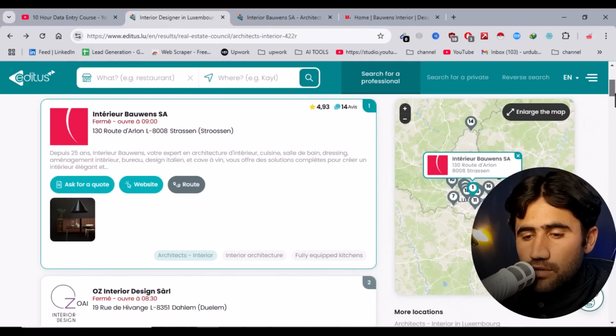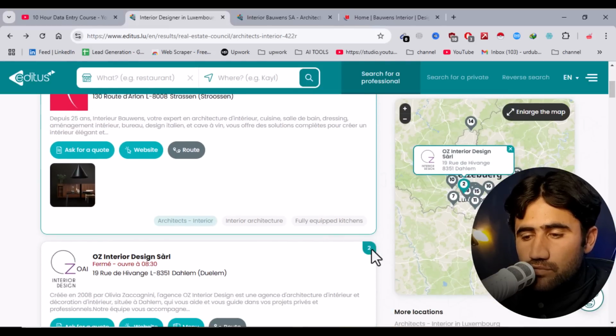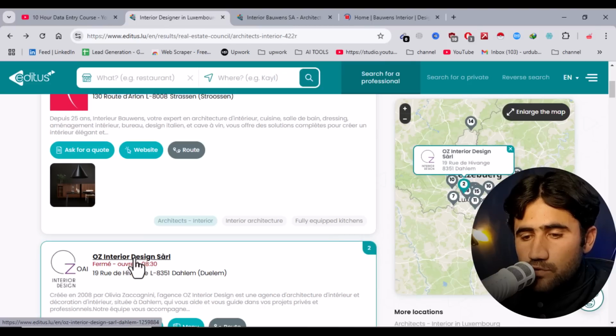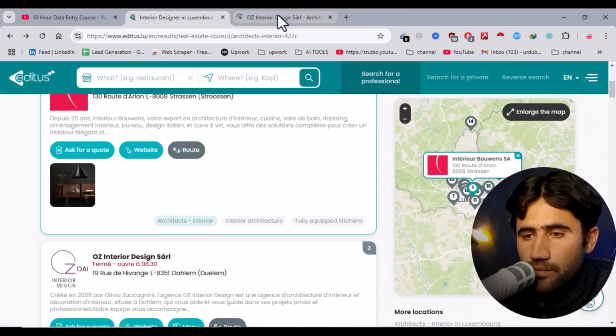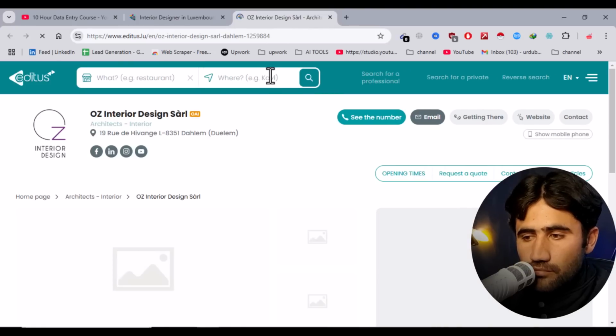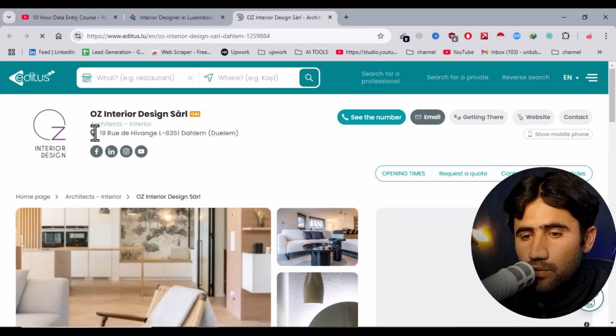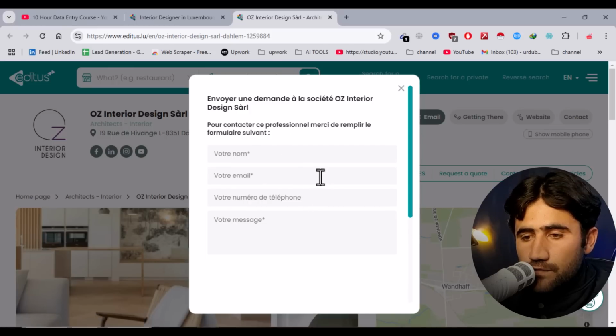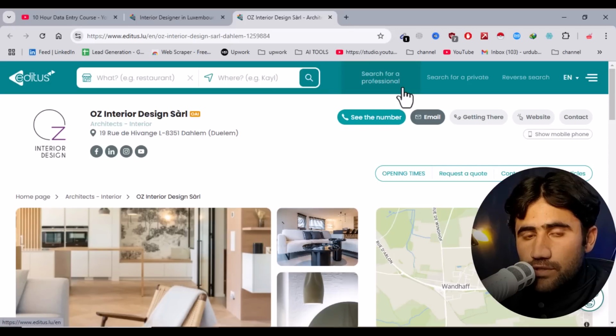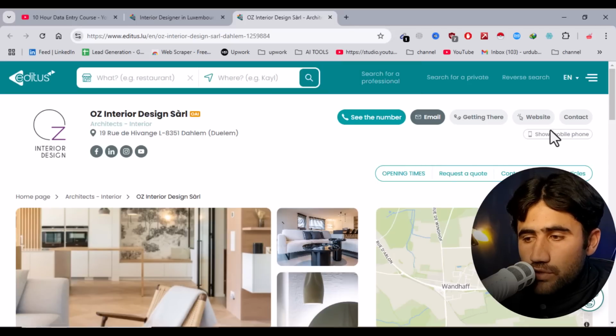If I go down here, you can see this is business number 2. I will also open business number 2 just to show you the process. I will remove the old one, and now let's see. Here you can see their business name, then their location address, Facebook page, contact number, and email. If I click on their email address, you can see we got this form. We need their email address, so to collect it, you will need to go to their website and copy their email address from there. Here you can see their website.